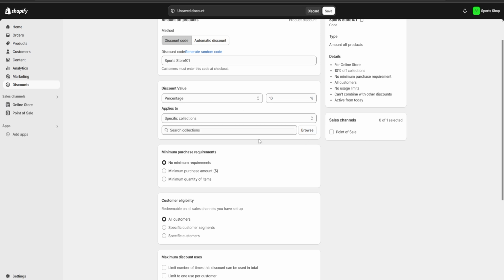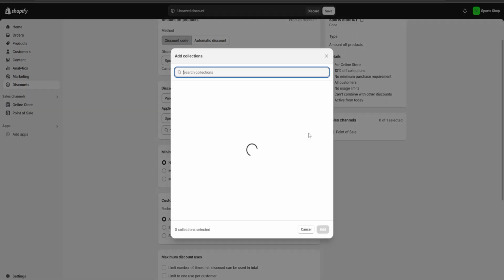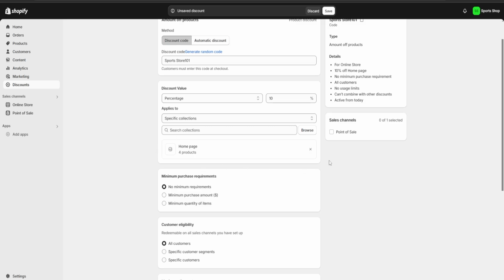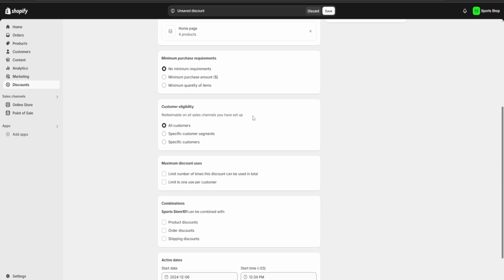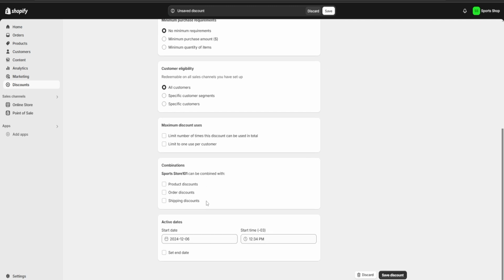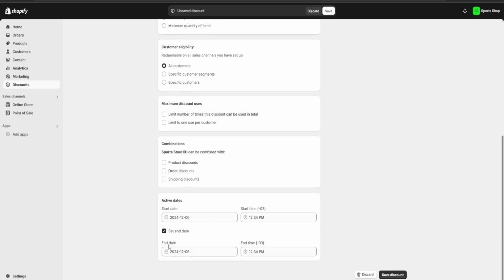Here we're going to choose to which collections it's going to apply. For example, I'm going to browse here and choose my home page. You see here that this discount is going to apply to my home page. And here we have a lot of other options to further customize our discount. For example, if we're going to need a minimum purchase for the discount to be eligible, here we have customer eligibility, maximum discount uses, and combinations for our discount. And finally, here on the bottom we can set an end date for our discount.